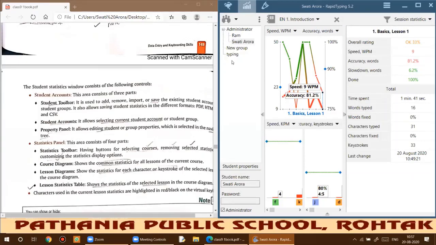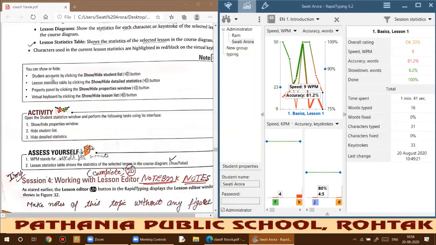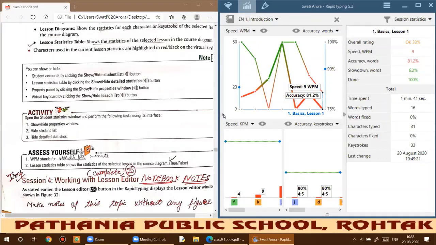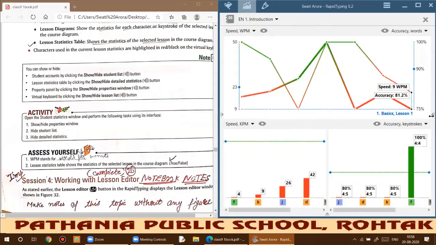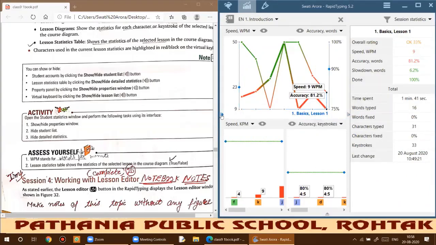This is your student statistics toolbar, this is your course diagram, this is your lesson diagram, and this is your lesson statistics table. Again, this is the statistics toolbar, this is the course diagram, this is the lesson diagram, and this is the lesson statistics table. So your window is divided this way. Then he is explaining where these buttons are present. These buttons are basically to hide and unhide a particular window. If you want to see a particular window in a more focused way, you can click it on. You can hide and unhide them according to your choice.